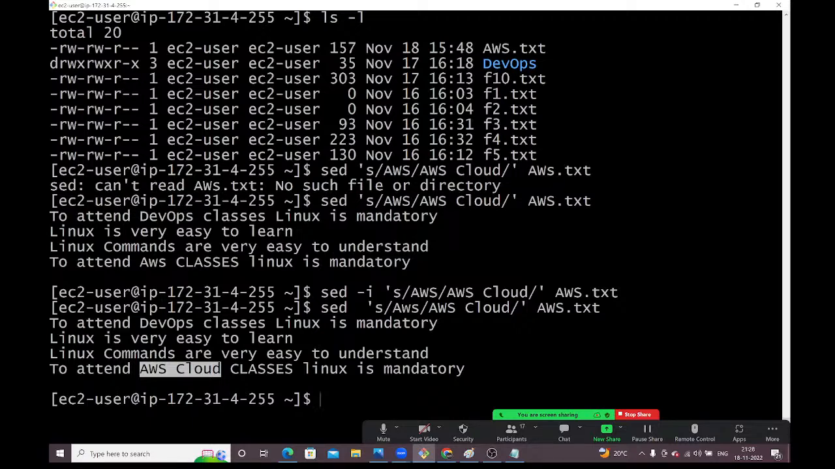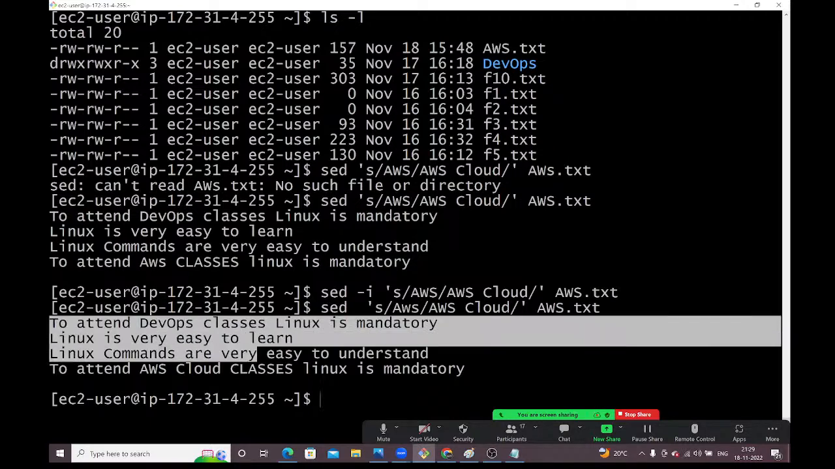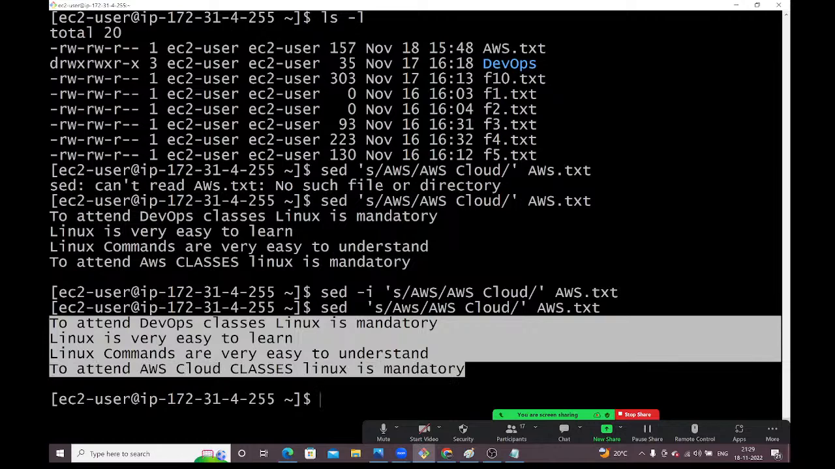See guys, if you give this command, what it is doing: it is modifying, replacing, and printing in the terminal. After replacing, whatever content is available, it prints that content in the terminal.